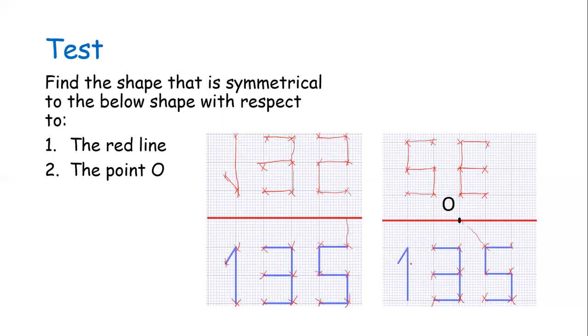Now the last one is number 1. I take this point, I extend it, I extend it again, it will fall here. Then I take this point, it will fall somewhere here. And finally, I take that one. It will fall here. I connect. So this is the shape that is symmetrical to that shape with respect to point O, which is now the point of symmetry.